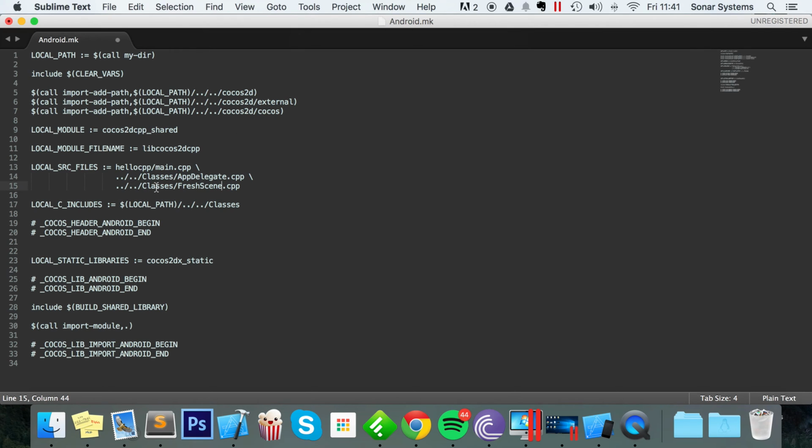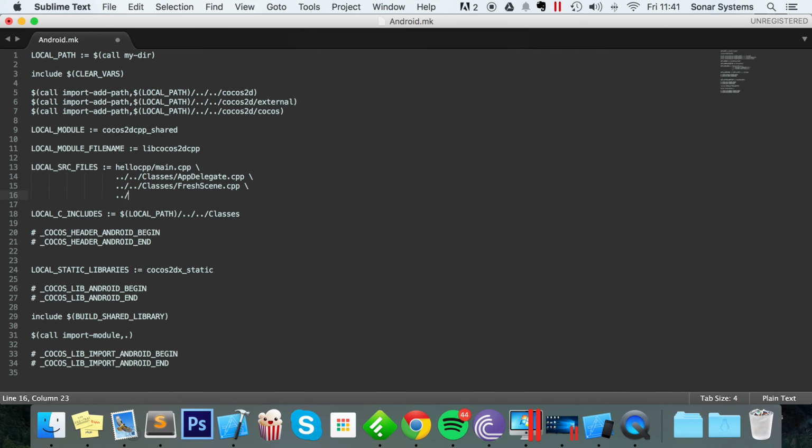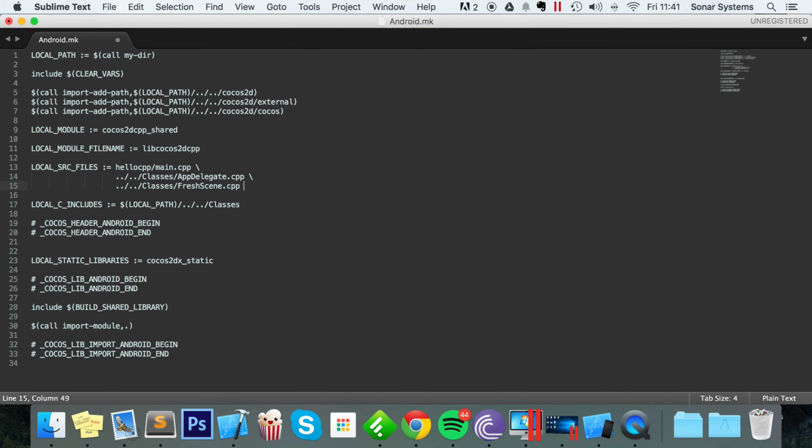Ours is in the Classes folder, but if you were somewhere else, just make sure you adjust this path accordingly. And if you add more classes, not just scenes, .cpp files, you basically want to do ../../Classes or wherever your file is located, and then do example.cpp, and then you don't need to put a backslash here unless you're adding another source file. So that's just the one change you need to do for Android. I'm actually going to save that.